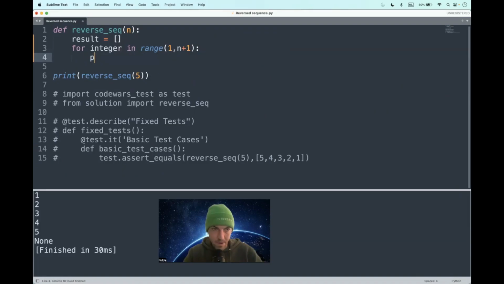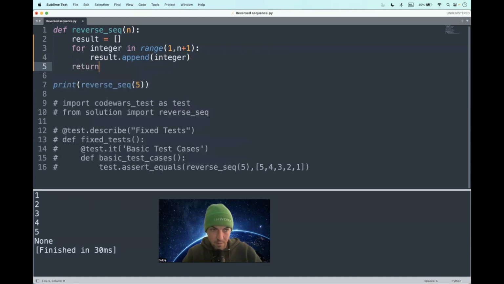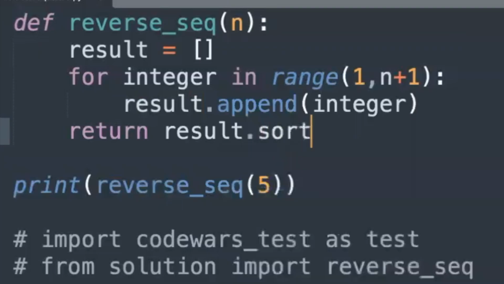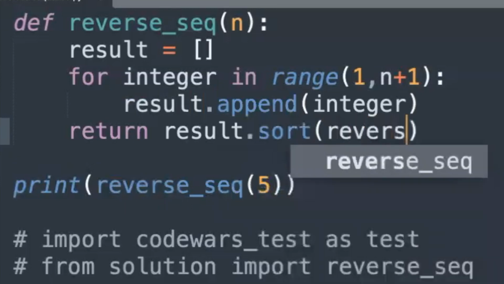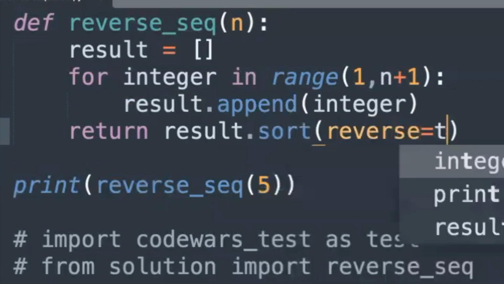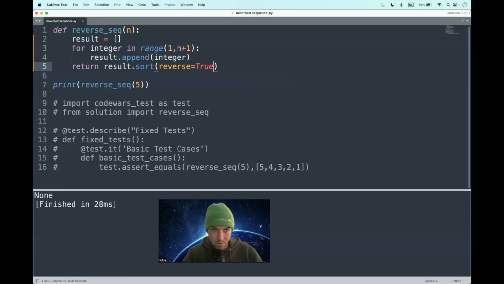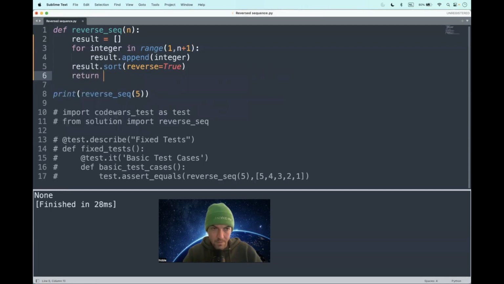So let's append the integers to the empty list. Integer. And let's return the result here. In the result are the right values, but not in the right order. It basically means that we can sort it, but in a reverse manner. Reverse would be equal to true. None. Okay. Let's return the result here.